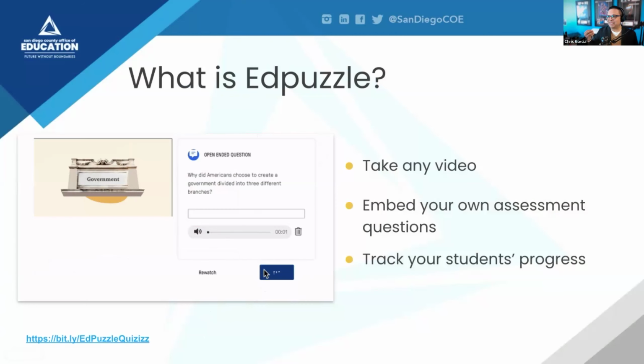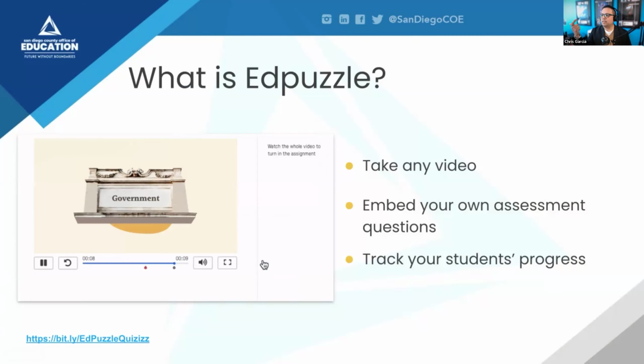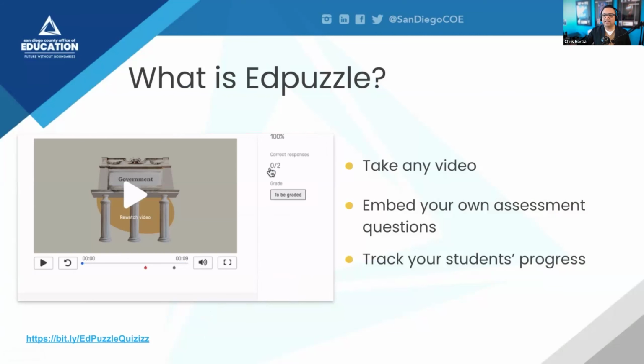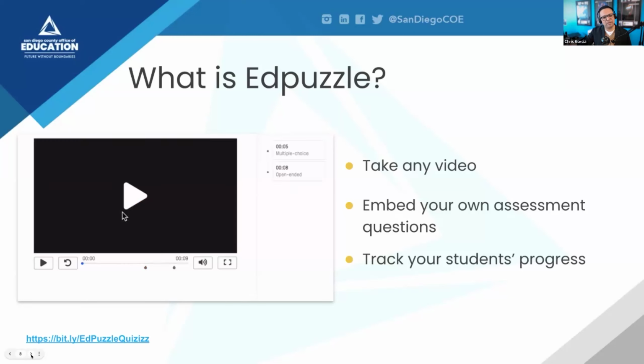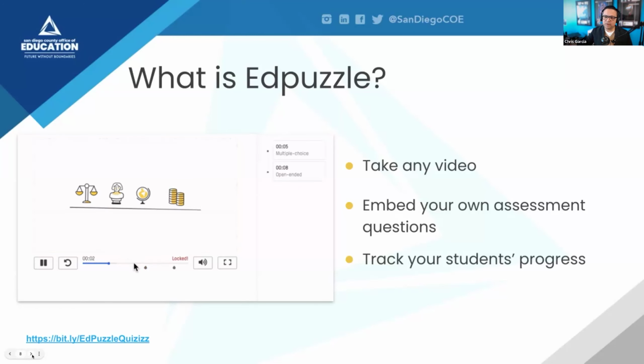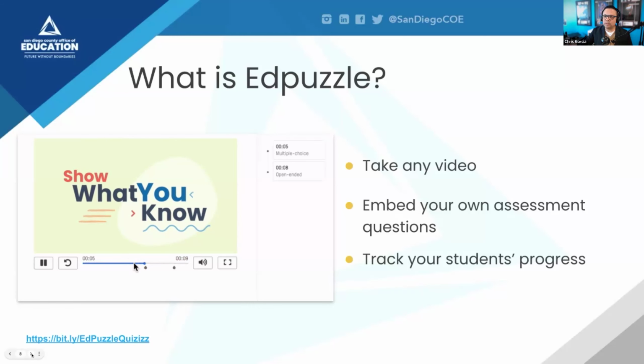Remember, this is back to basics. So we're going to just take a video. We're going to embed our own assessment questions, and we're going to be able to find a way to track students' progress. Okay, so that is the focus. So when it comes to the add-ons, the screen recordings, the voiceovers, let's not get into the weeds of that. Those are great features, especially for UDL. But for the sake of what we're going to be focusing today, those are the three things that we want to dive into.